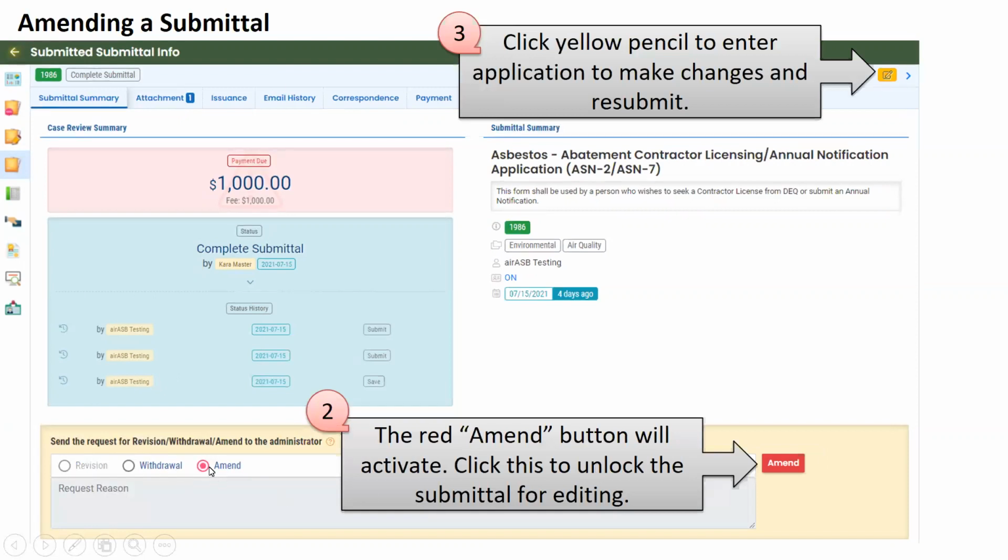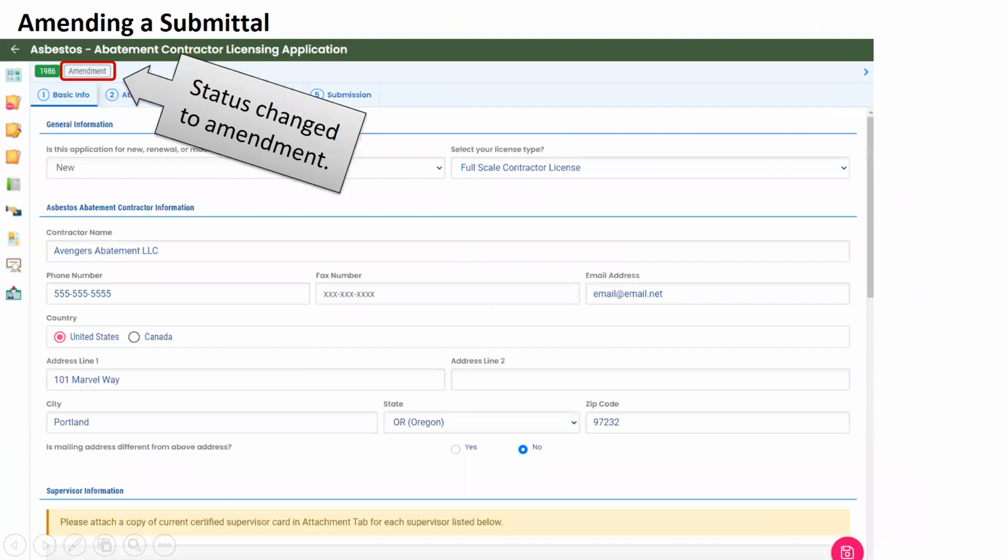So you'll click the amend, you'll put in a reason, hey, my CCB number needs to be updated, and then you'll click the amend button. And that will unlock the application for you to be able to go in and edit it and resubmit. You'll access that using the pencil icon up in this upper right-hand corner. So you'll go up here, you'll see this has changed now to amendment. And you'll be able to go in, edit any information that you need to update or edit, hit the save button, and then again, use that submission tab to submit it back to DEQ.